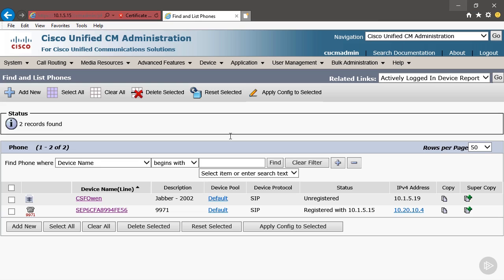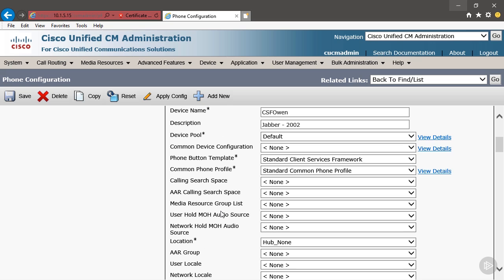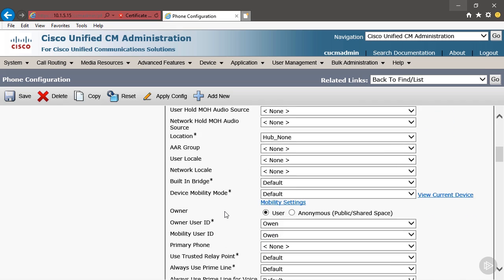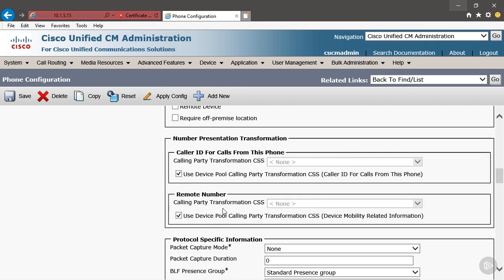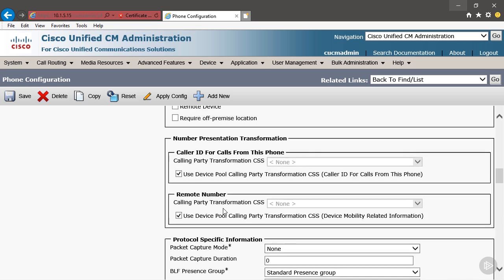Back here on the CUCM server, we're going to examine the Jabber client. And remember, we've got the user, the phone, and the phone number. They all have to be tied together in order to use Jabber. Let's take a look at the phone. We're going to select the CSF Owen. And when it comes to registering, there's not a lot to look for. So we're going to make sure that we've got a user associated to the phone. We do, Owen. And then the phone needs to have the right profiles, which it does. It has the standard device security profile for the CSF client. That's all standard operating procedure for Jabber.